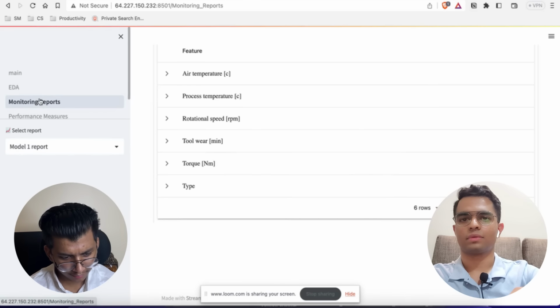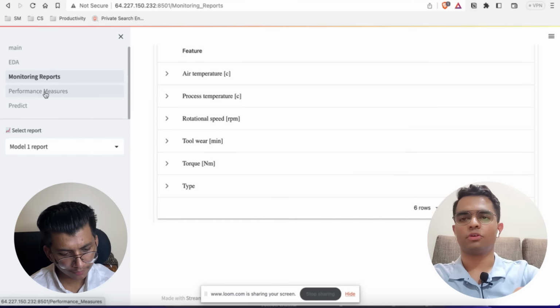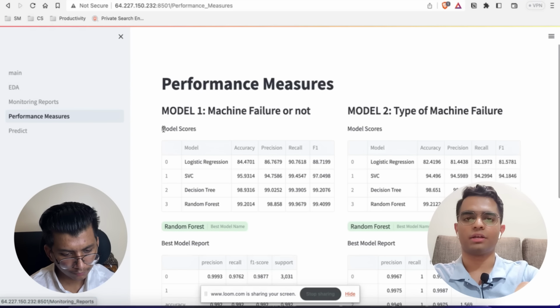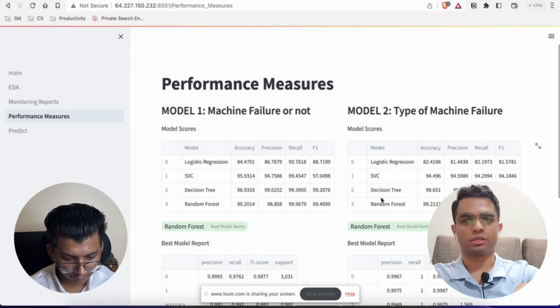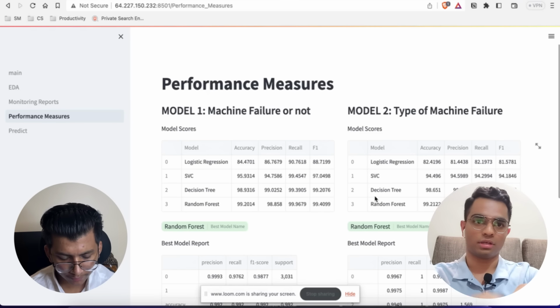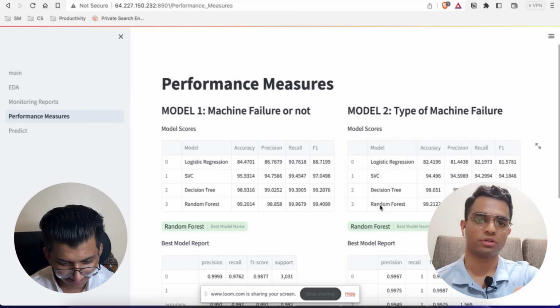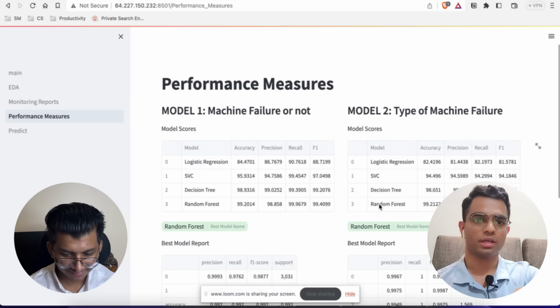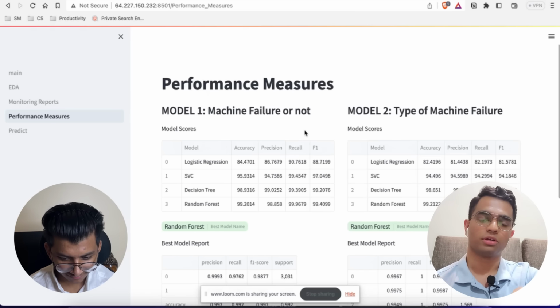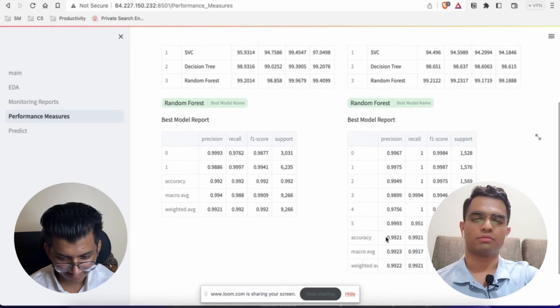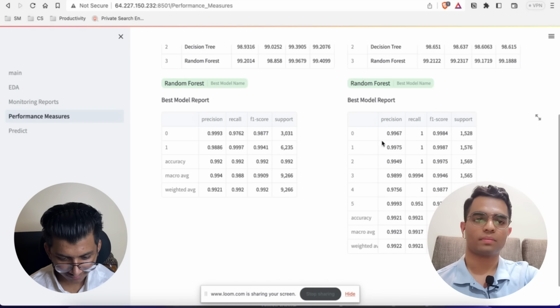Got it. Can you show me the performance measures again? Whatever I've trained, I've trained multiple models, so we are checking which is the best performing model. As you can see, I've listed logistic regression, SVC, decision tree, and random forest. Those are the four models that I'm using. The best model I identified is random forest. Accuracy, precision, recall, everything is above 99%, so for both the models I think random forest has worked quite well for this.